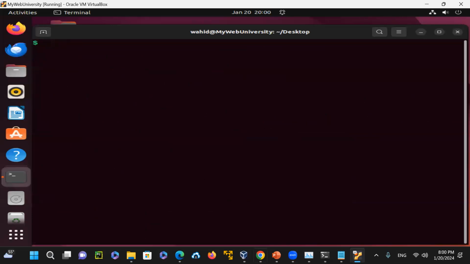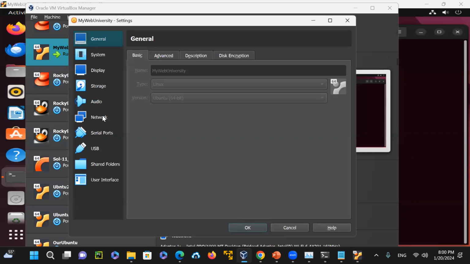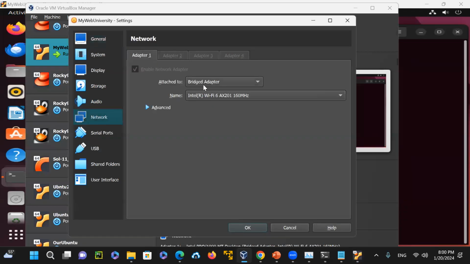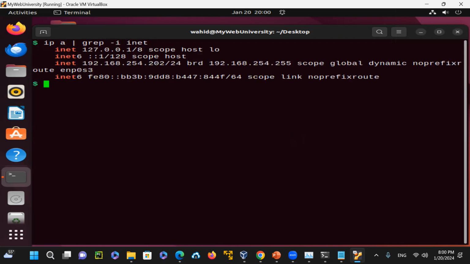Since I told you that this is MyWebUniversity running, I could go to the settings and show the network, and notice that it's a bridge adapter. That means the IP address I'm seeing on this one, if I say ip a | grep inet, is the IP address of that one.